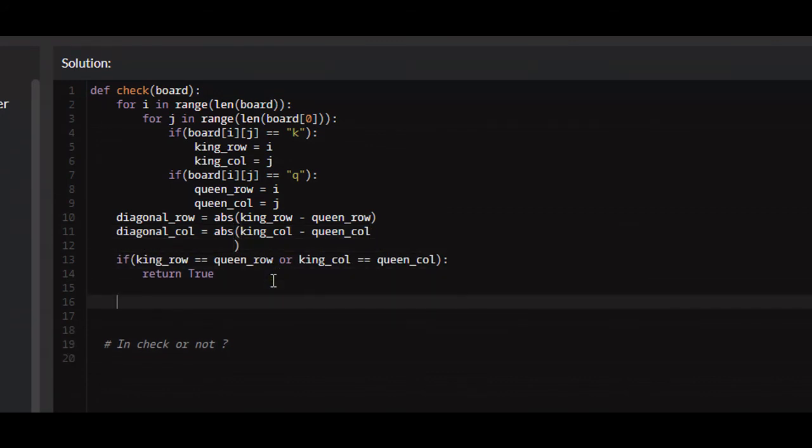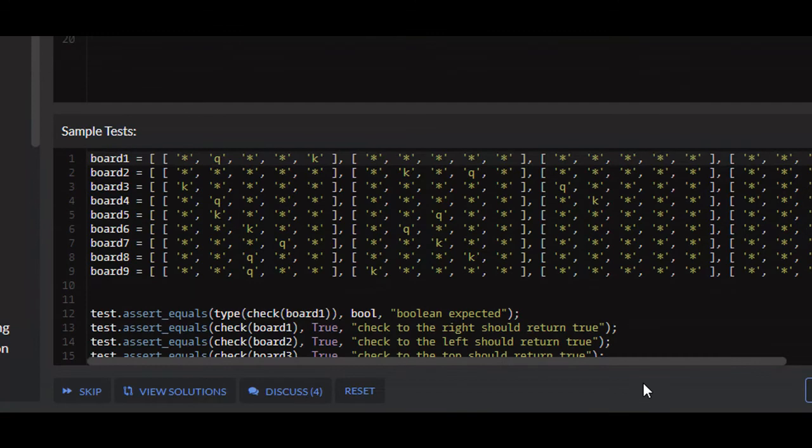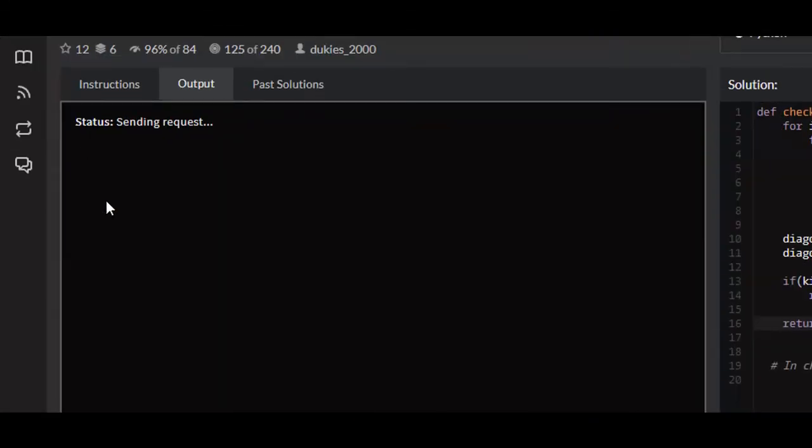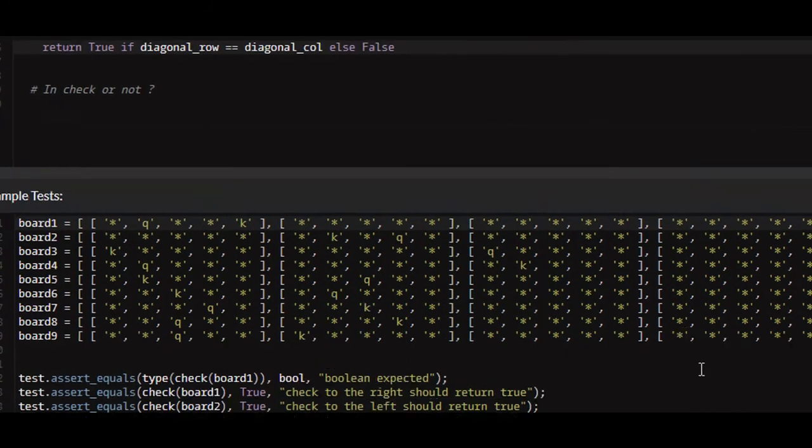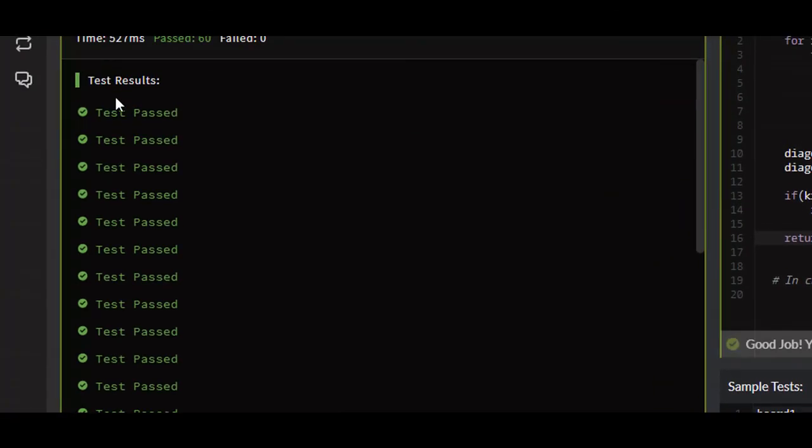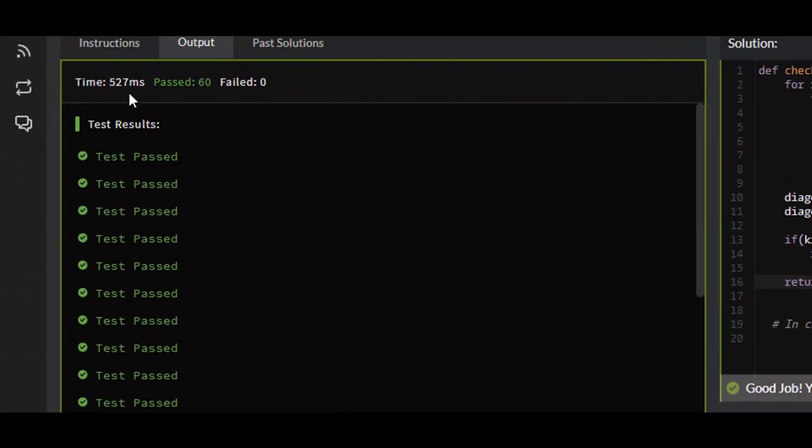All we have to do is evaluate these numbers. We're going to return true if the diagonal row is equal to the diagonal column, and if that is not the case, we're going to return false. And that should be it. Hopefully it works. We'll test it. All 10 passed. Let's attempt it. And all 60 test cases passed.